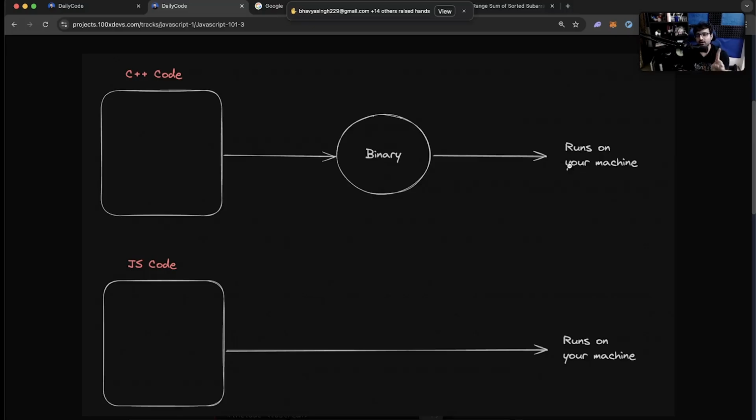Do you think this is an upside or a downside? You might think, Harkirat, you have to do two steps here, so this is a downside. You first have to compile for 1 minute and then you have to run the code. But the answer is no. This is actually an upside.